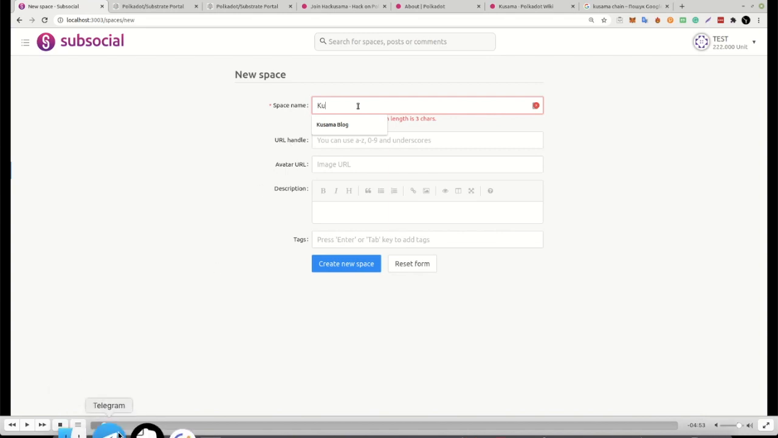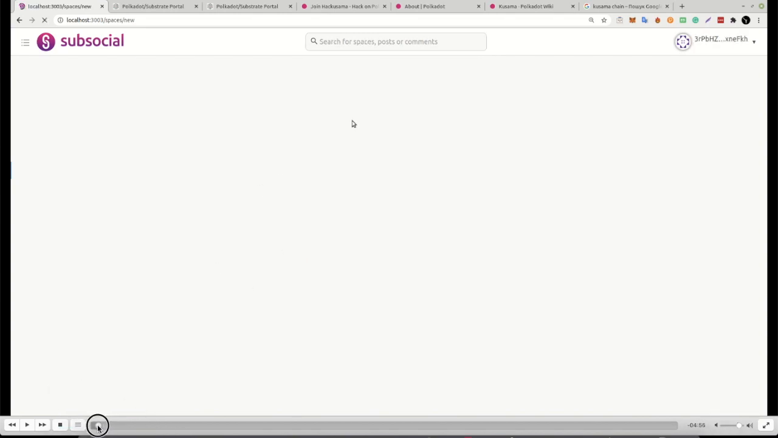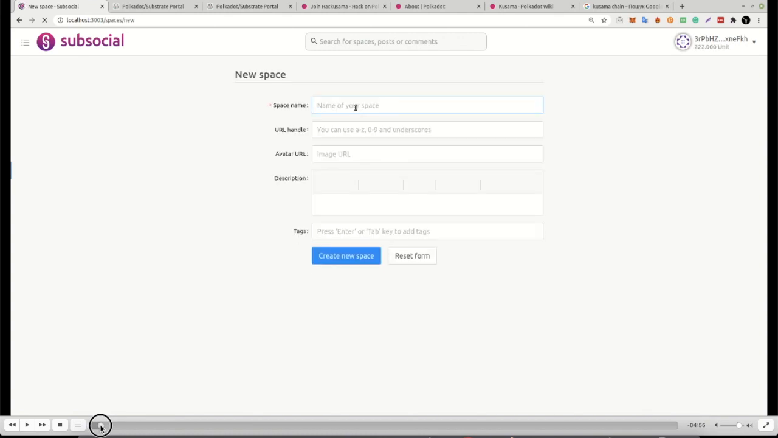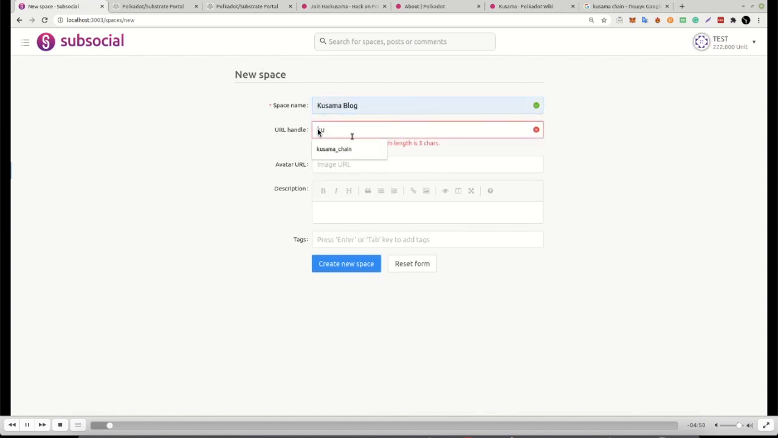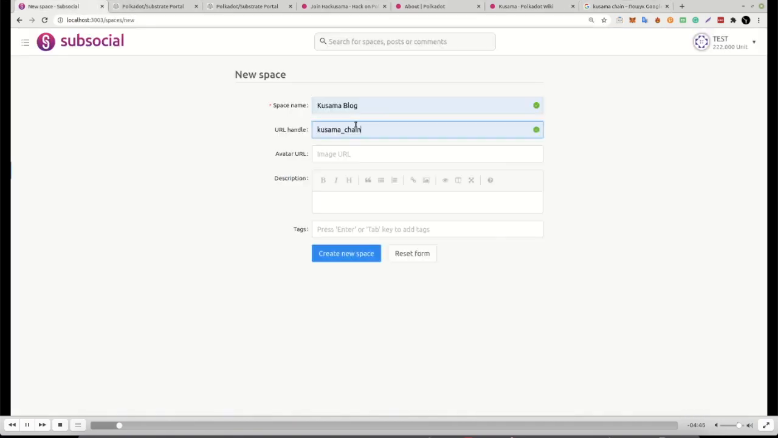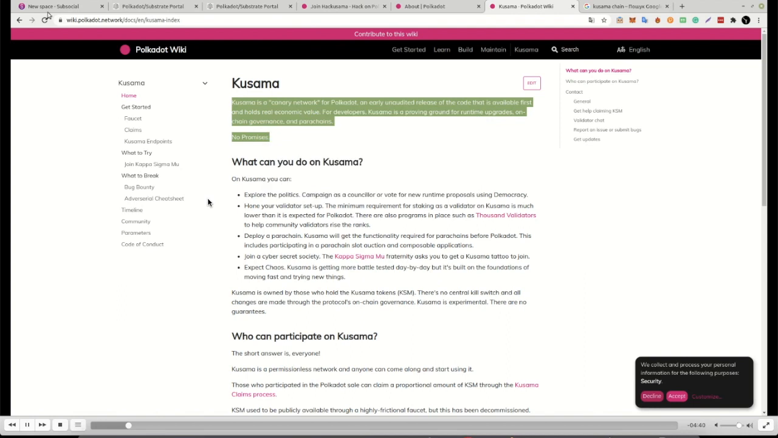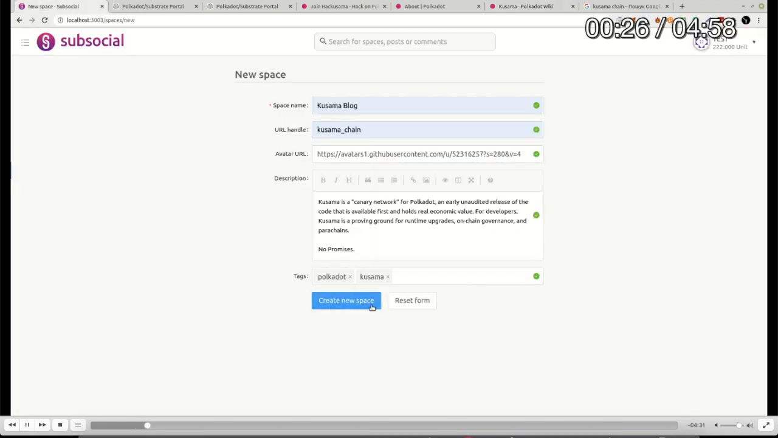So this is how our new form looks like. This is a form for creating a space. It allows you to specify a space name, a URL, a unique handle, and an avatar. So here we're creating a blog for Hackusama. We just specified name and image and some description. Let's scroll a bit.